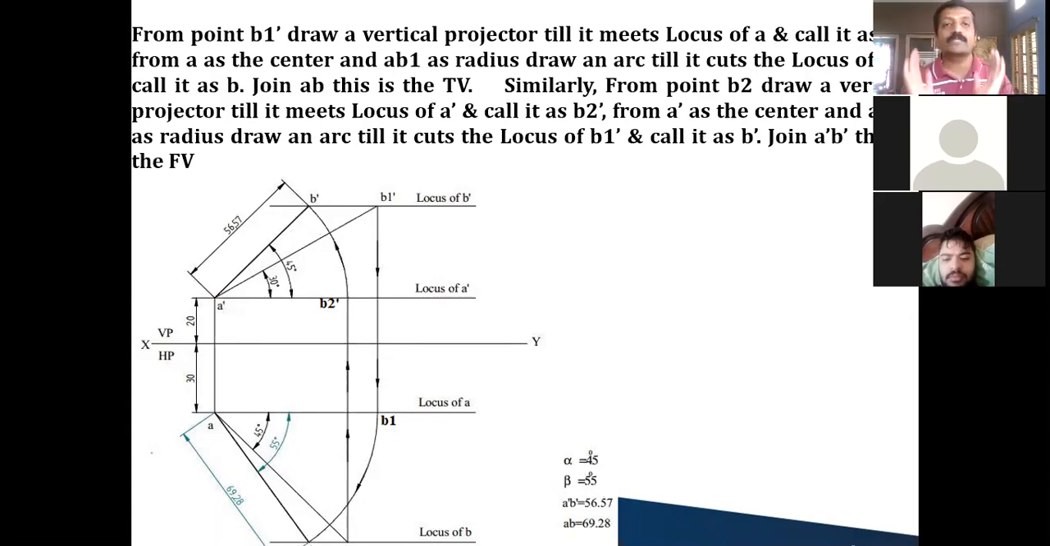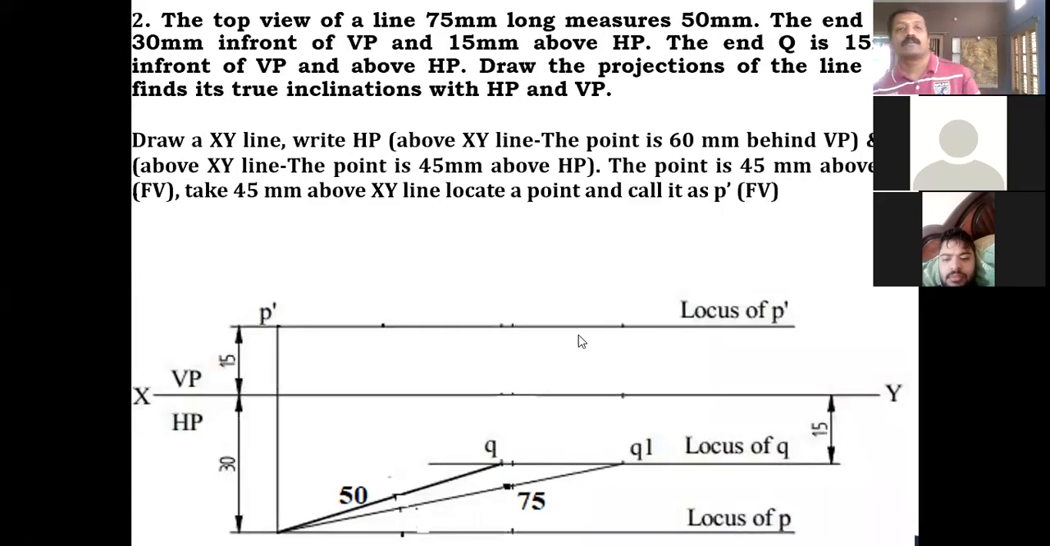So the same procedure we have to use in all the straight line examples. So this is how we have to complete the projection. This is the first example that we have discussed. Next, the second one. So let me take another example.